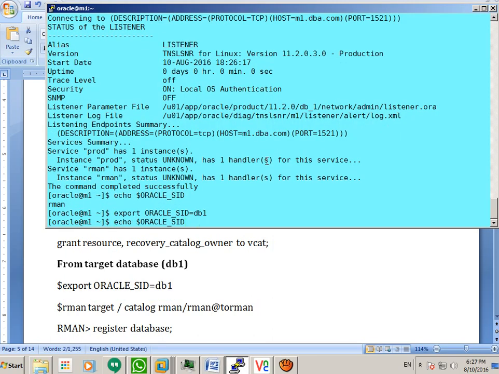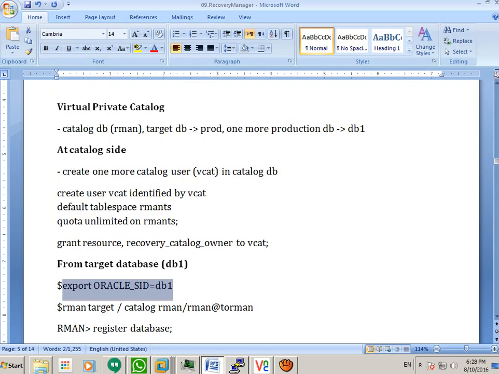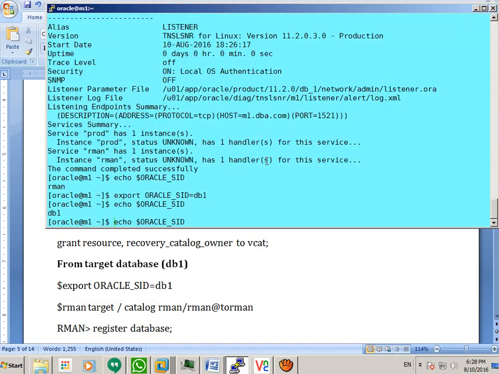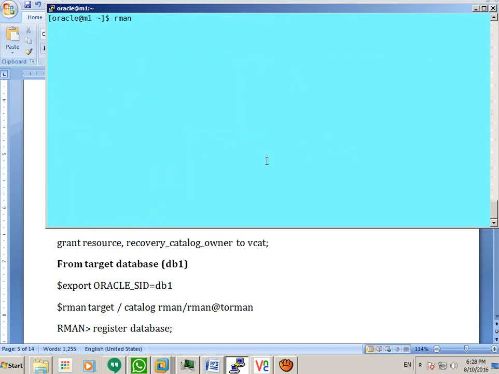We need to create the virtual private catalog. It's not a full catalog. A full catalog will have 142 tables and views. Here there are approximately 100 tables and views. Echo ORACLE_SID is DB1 right now. Now we connect to RMAN.